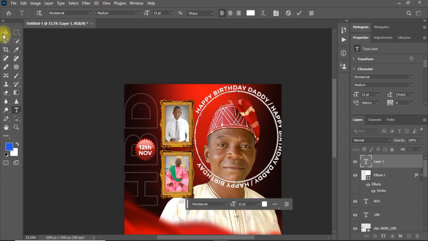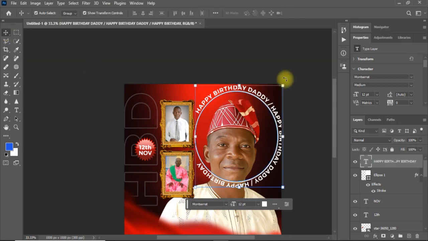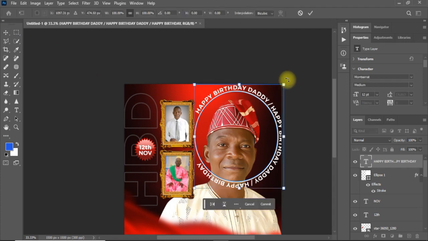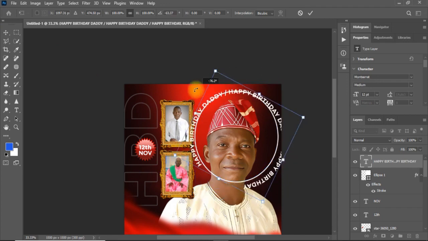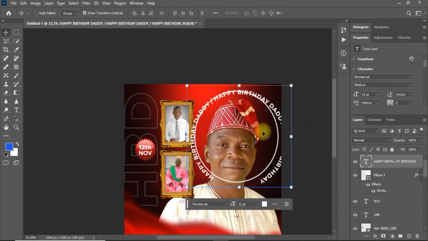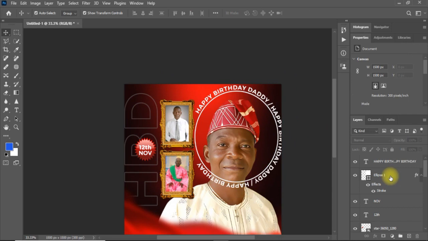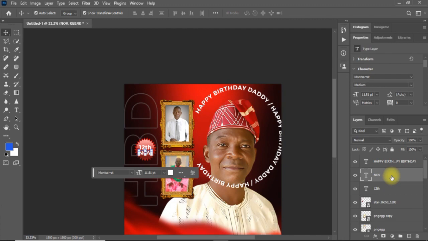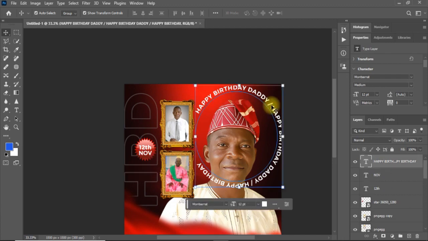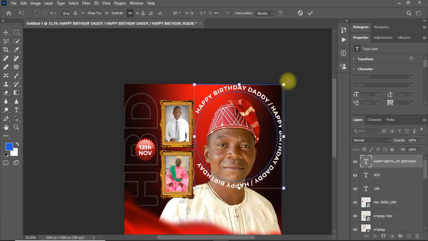So let's just leave it like this. Then come back to move tool. Then you can see the shape now, it has changed. You come to this edge. So when you click on this place, now you can be able to rotate it. Before we rotate, let me undo. Let's go back. Before you rotate, you can decide to delete that circle. So we don't need it again. So delete that circle first. Then come over here. Then you rotate.